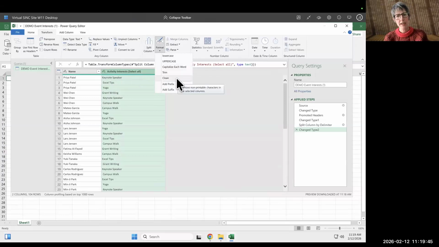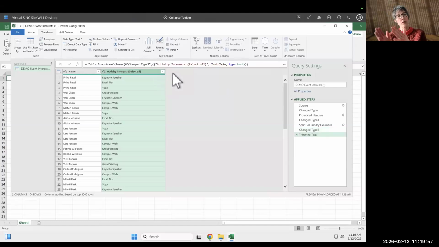Clean is similar. I forget exactly what it does. Non-printable stuff, maybe paragraph marks, things like that. But in our scenario, Trim will be sufficient. So go ahead and click on Format and choose Trim, and then you'll lose those trailing spaces. And on the right-hand side, in Applied Steps, you'll see that a new step gets added there too.